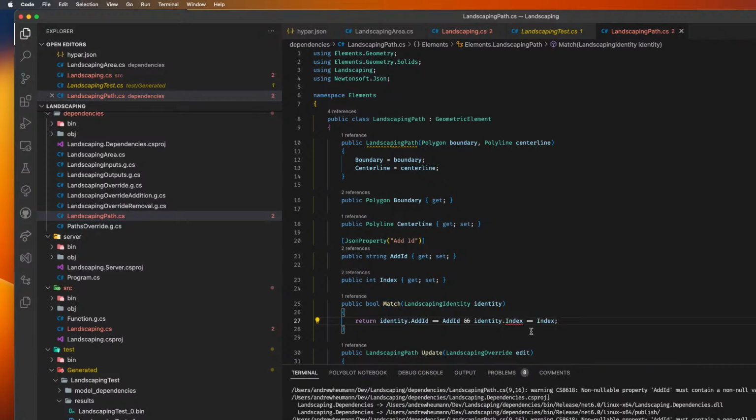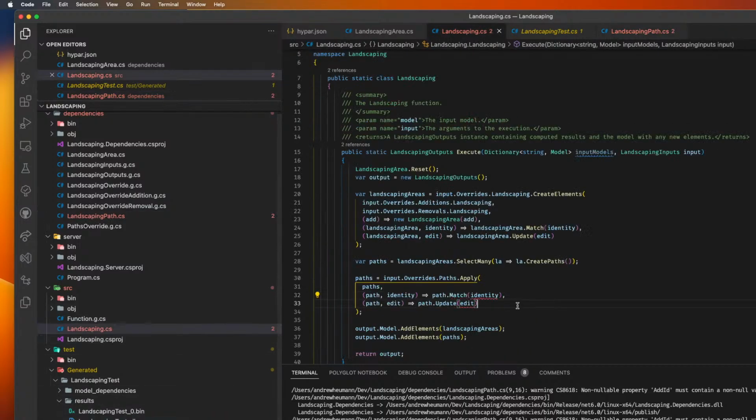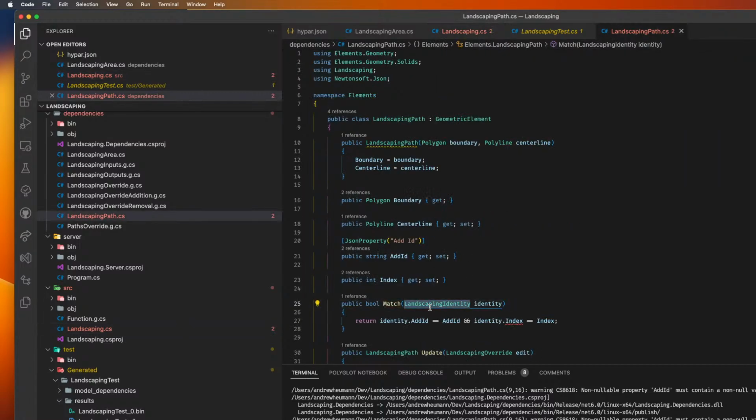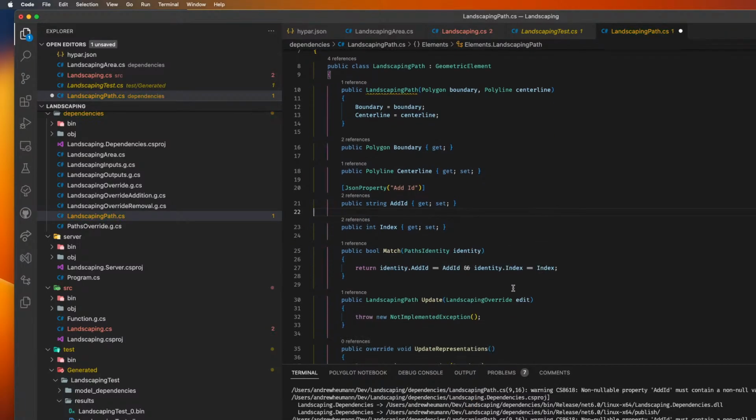Now, for some reason, it thinks that identity is the wrong identity type. So sometimes this can happen when you auto-generate your methods, is that your code editor hasn't yet figured out which type we're talking about here. So in fact, it's passed in the wrong kind of identity. This is a paths identity, not a landscaping identity. So let's just change that, a paths identity. There we go, now it's happy.